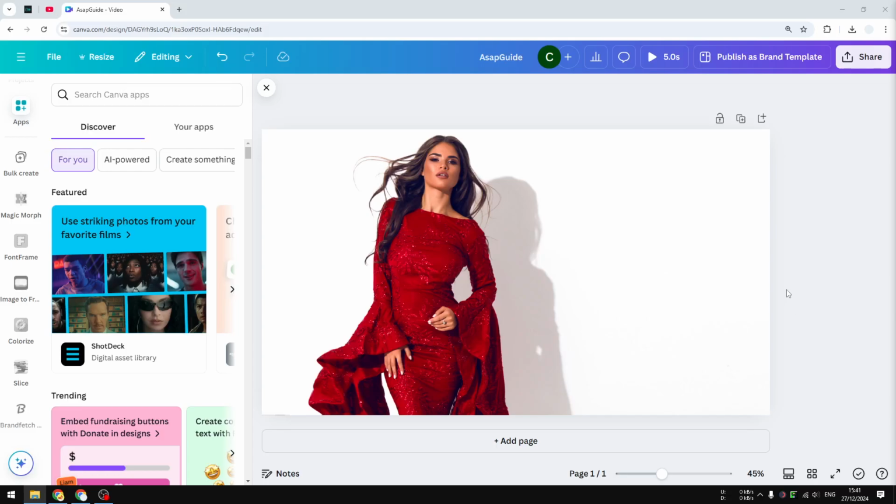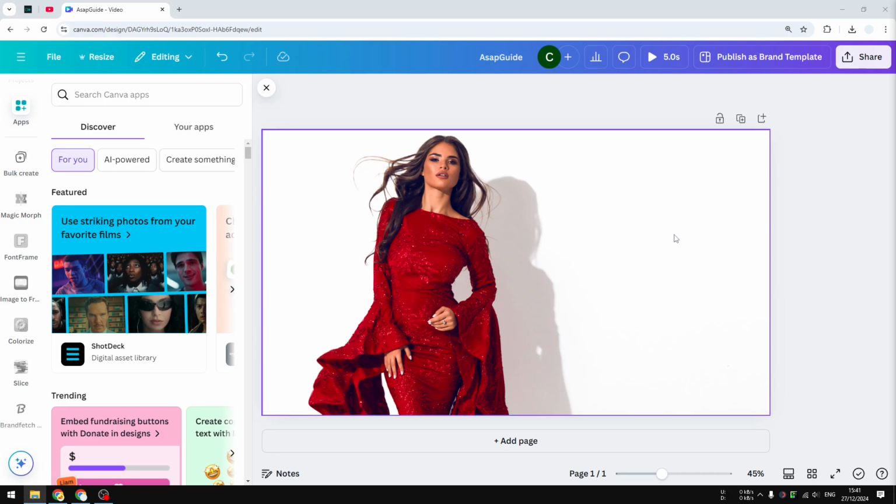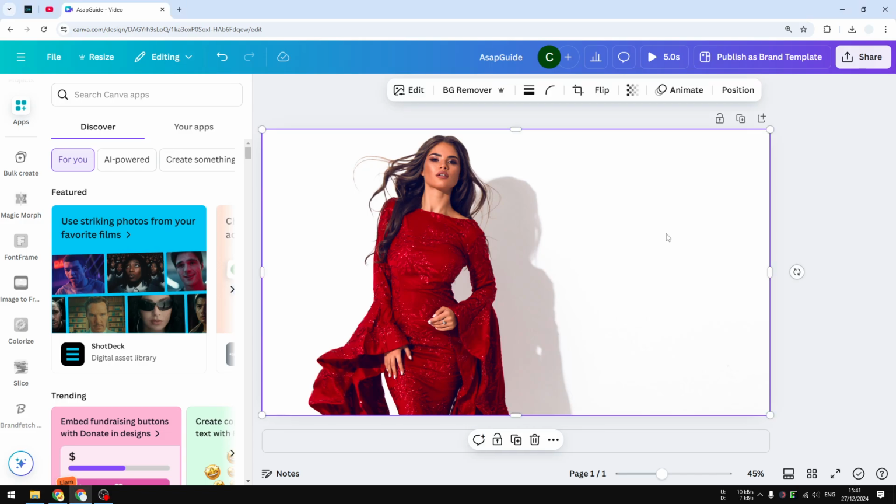In this tutorial, I'm going to show you how you can trace a photo right in Canva. And the good news is that now we have a new tracer tool in Canva that is well integrated in the platform, and the result is pretty good.